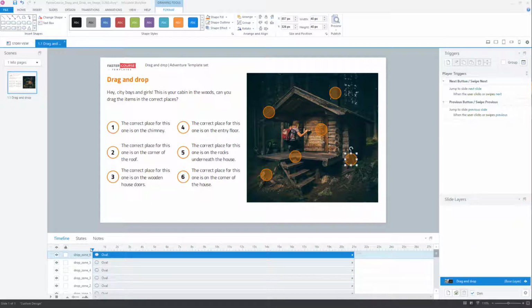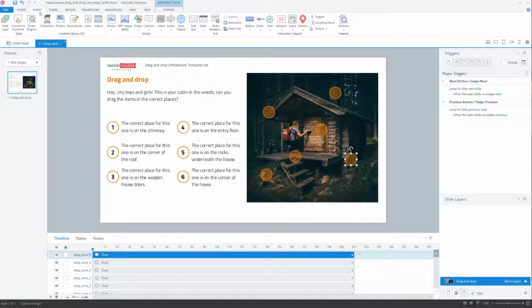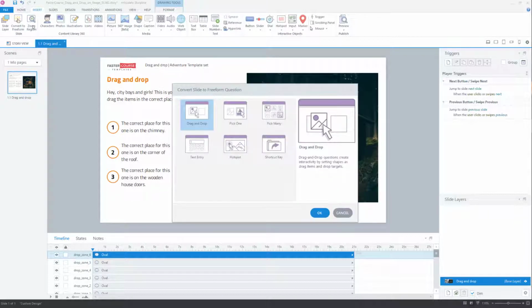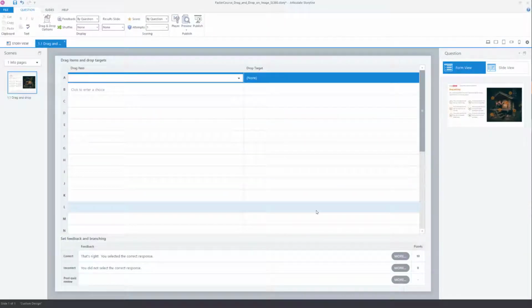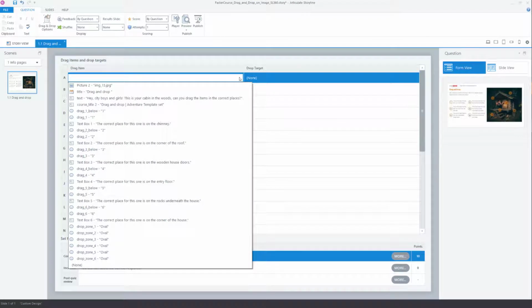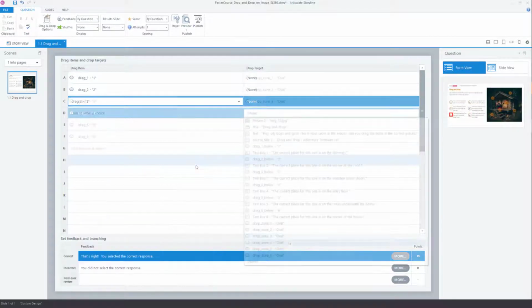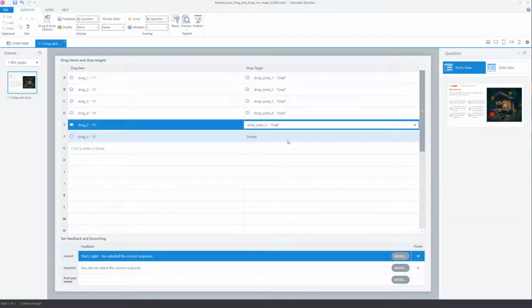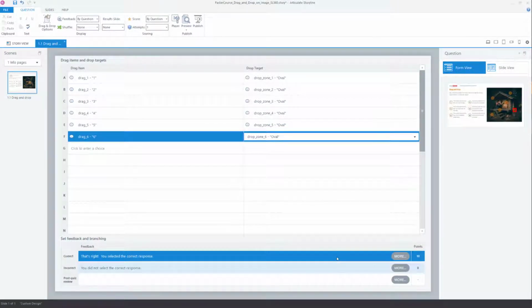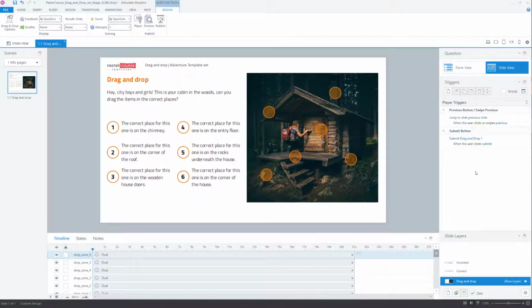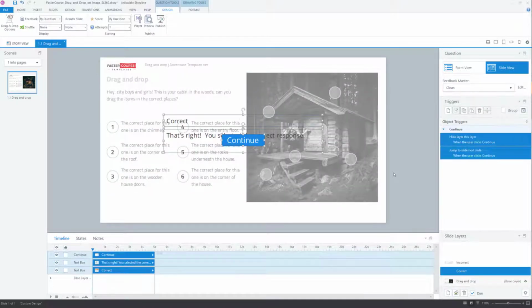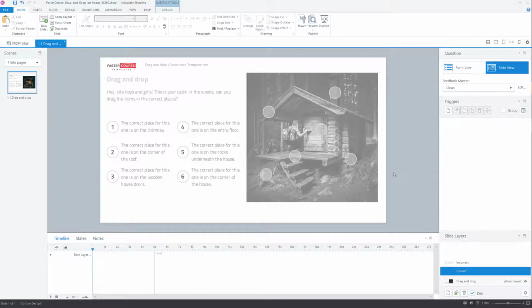Next step is setting up the drag and drop functionality. Go to the Insert tab and click on Convert to Free Form. Choose Drag and Drop and click OK. Set the drag items and the drop targets. Now when you go back to the slide view, you'll notice that Storyline has added 2 layers, correct and incorrect. Delete the default objects in both layers.